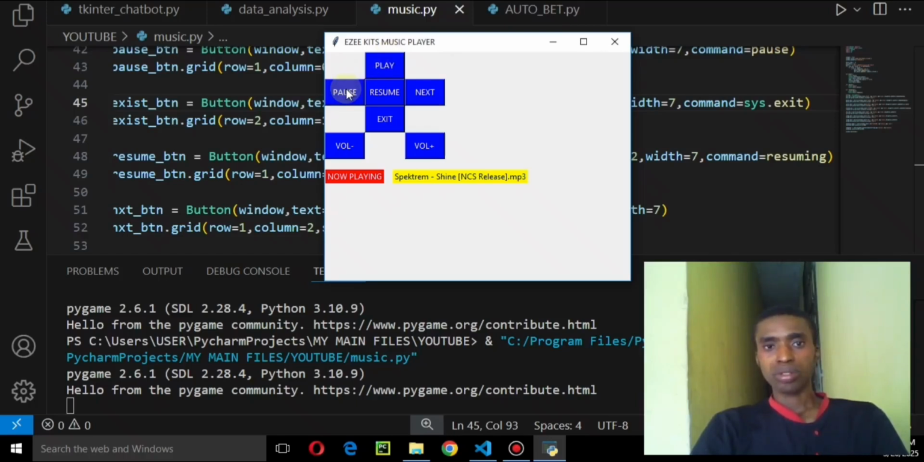You can see it get paused. If I keep on clicking on pause, nothing is going to happen. If I click on resume, you can see it play. Resume, pause. Resume, pause. Then we can play a new song. The song we are playing is going to be displayed, the song that we are currently playing.